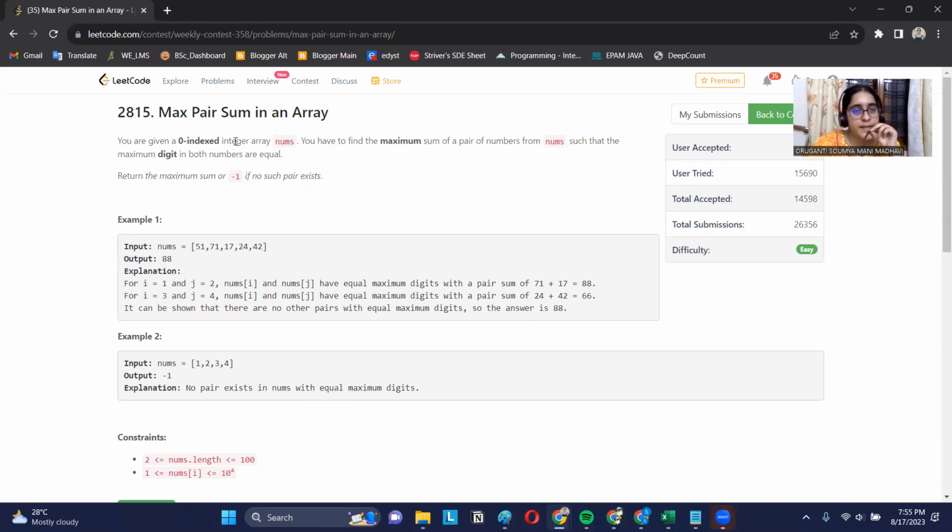You're given a zero-indexed integer array nums. You have to find the maximum sum of a pair of numbers from nums such that the maximum digit in both the numbers is equal. So we're supposed to find the maximum sum of pairs of numbers, and a pair is valid if the maximum digit in both of them is equal.